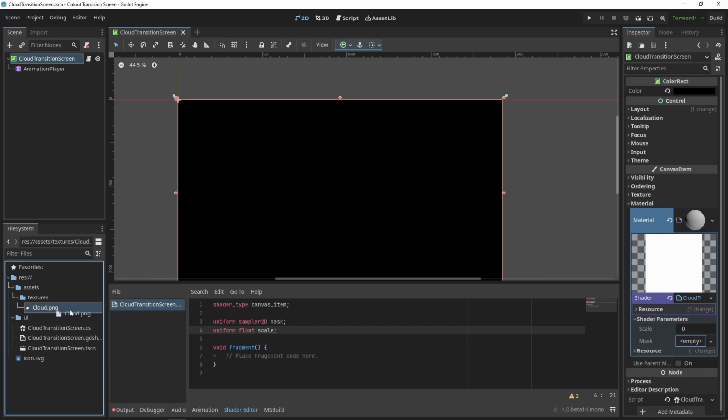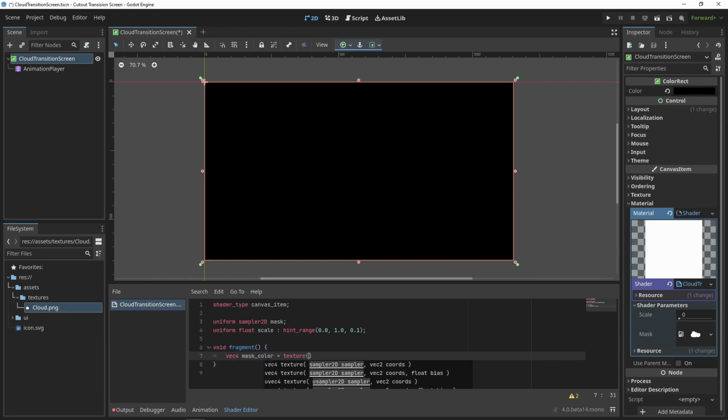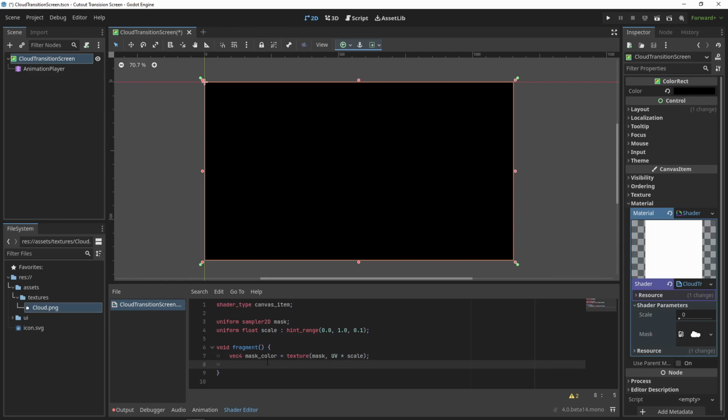Add your image to the shader parameter, and additionally you can set a hint range for your scale's uniform. I'm setting mine between 0 and 1. In the fragment function, we're going to get the texture from the mask by calling the texture function, and we're going to index it with the UV multiplied by our scale. Then we're going to set the color's alpha value to 1 minus the mask color's alpha.